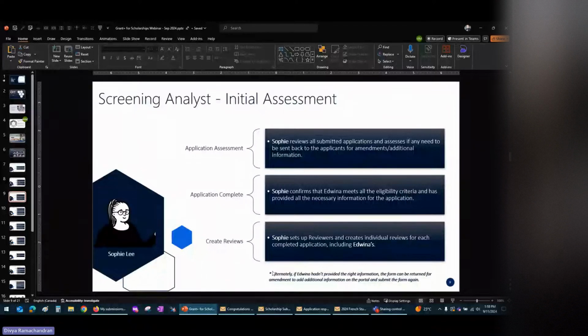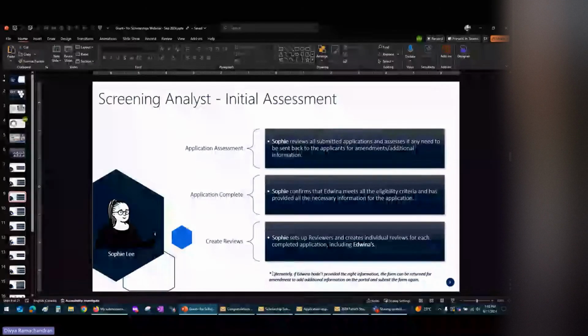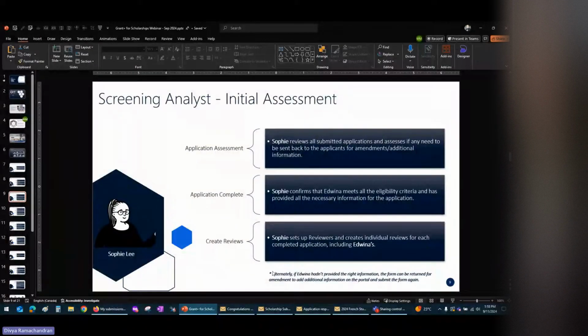Alternatively, if Edwina's application was incomplete, for example, Sophie has the option to enable it again in terms of setting it up for amendment, where it will go back to Edwina saying, Edwina, your application is not complete. Please submit it again.